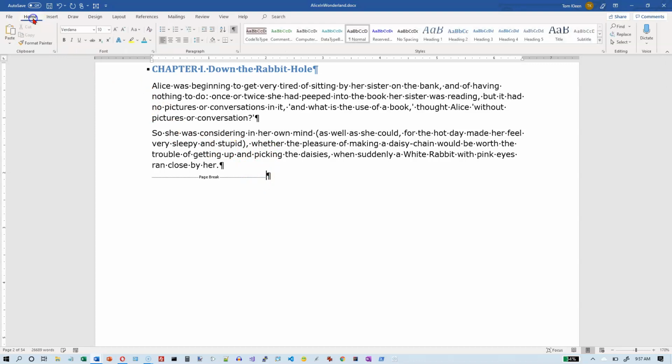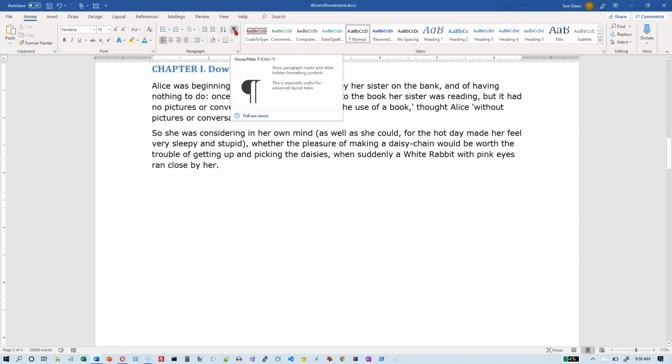Let's go back to our Home tab here. And on the Home tab, this is where we have the Show/Hide button. And this is something that I think you want to normally keep turned on while you're editing a Word document. I'm going to turn it off for a second here. And it gets rid of all of my hidden characters.